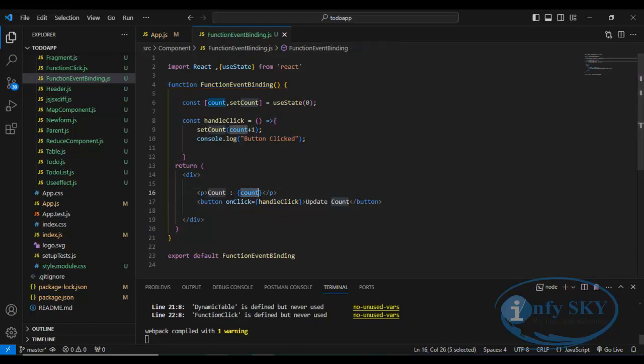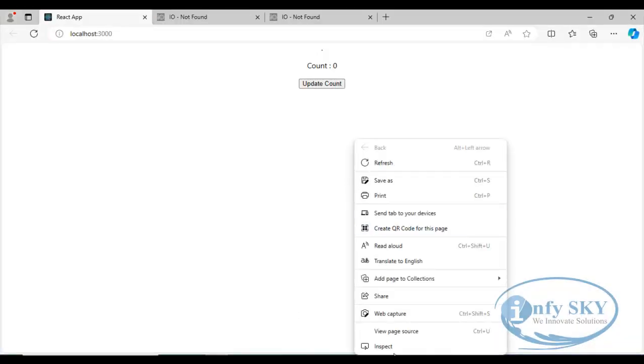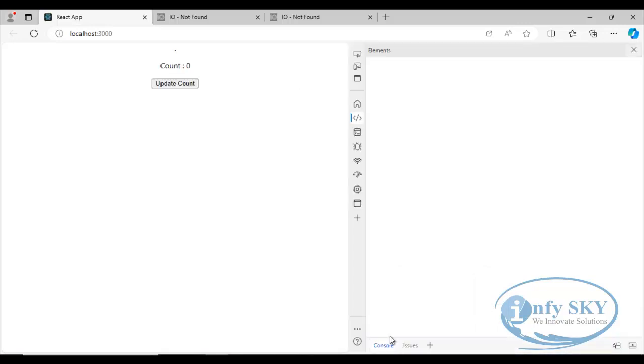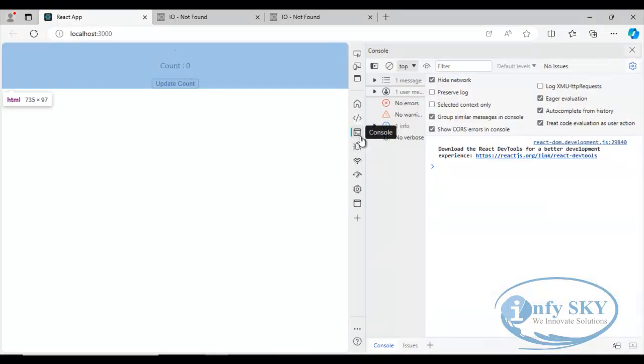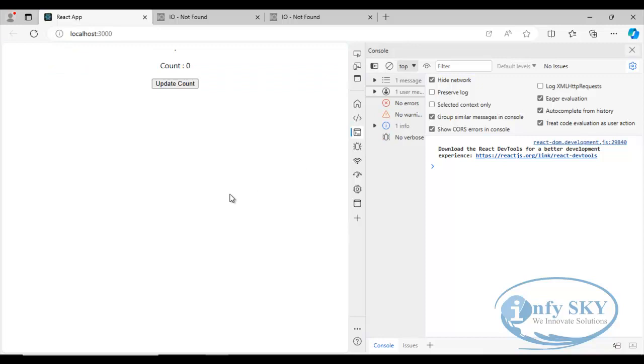So let's see now what will happen. I will inspect also, so I can see it in the console. One thing I want to tell: in any programming language, if you have a console, you get some idea whether it is working or not, and what is happening in the background. Everything we can see in the console. So console is very important in any programming language.